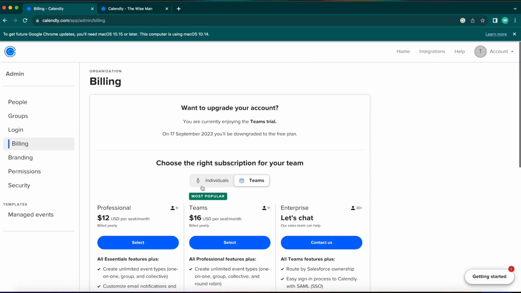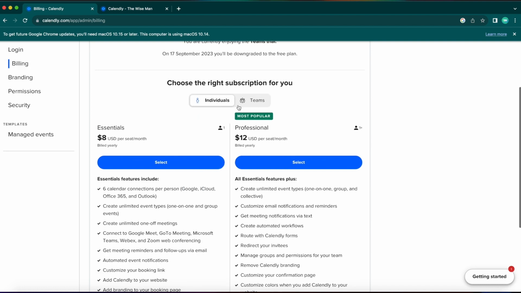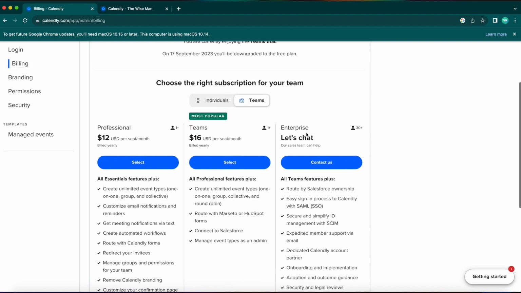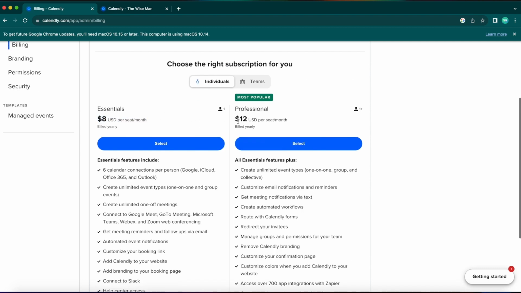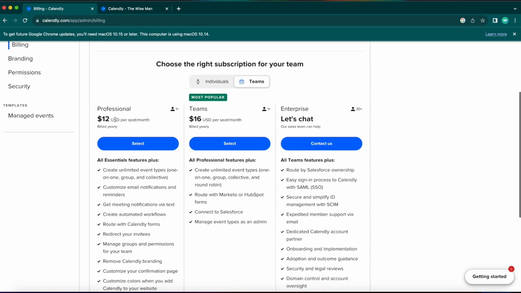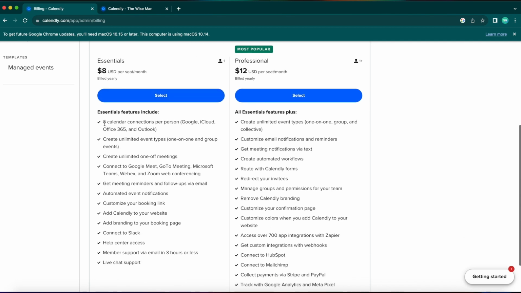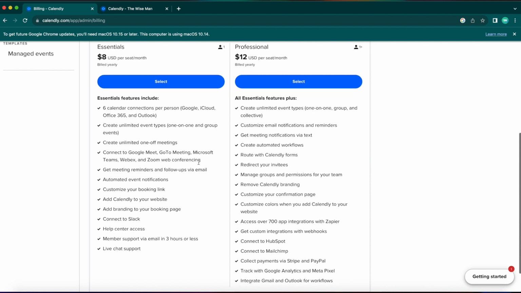Here it is. Currently, we have 4 plans: Essentials, Professional, Team, and Enterprise. Each of them comes with different prices. The basic plan starts at $8, the professional plan starts at $12, and the team plan starts at $16. For Enterprise, you'll need to contact them directly. In the Essentials plan, you can have up to 6 calendar connections, whether it's Google, iCloud, or any other software you choose. You can create an unlimited number of events, one-off meetings, and connect with platforms like Google Meet, GoToMeeting, Microsoft Teams, WebEx, Zoom, and other web conferences.